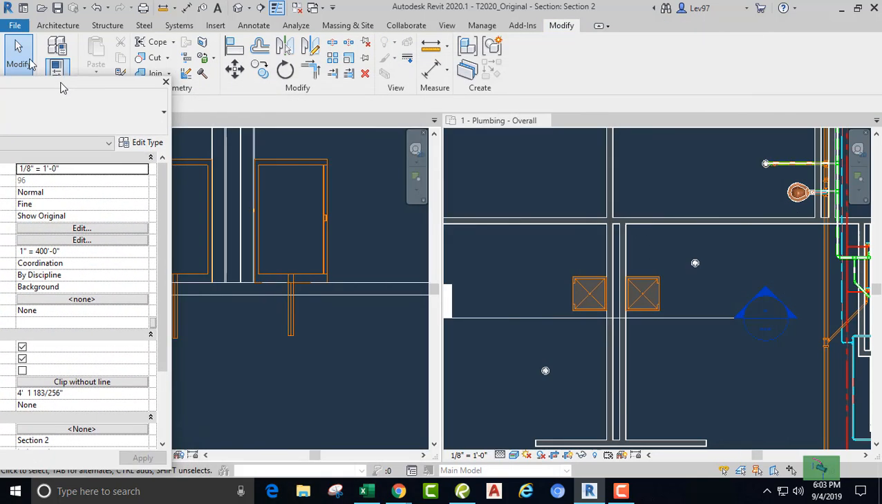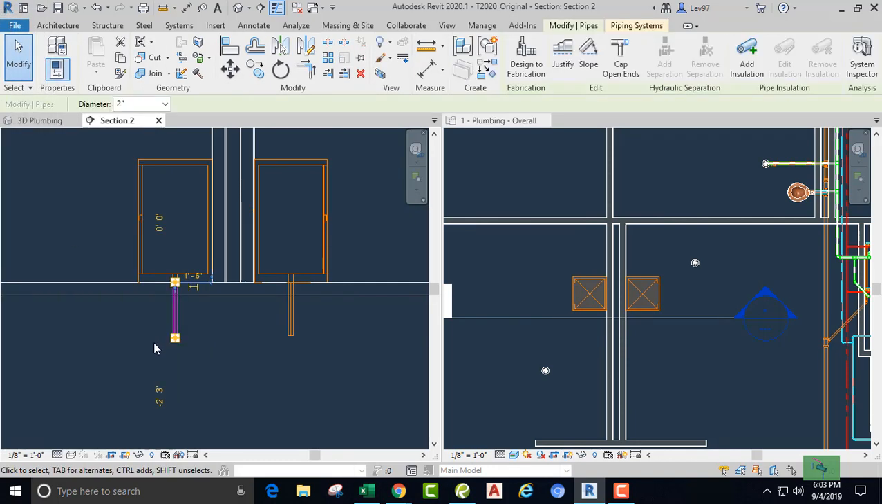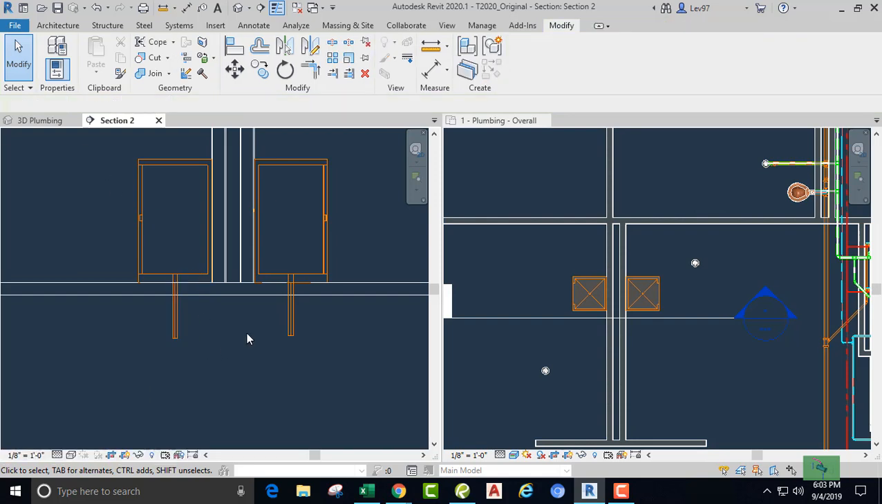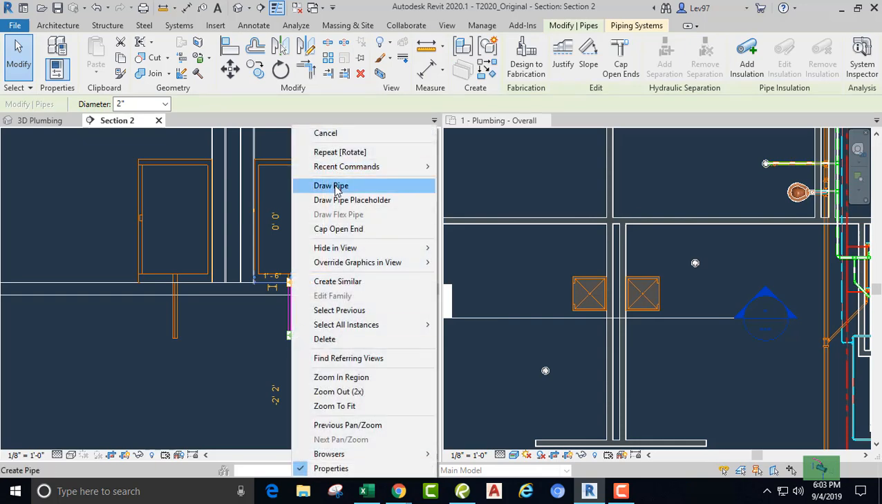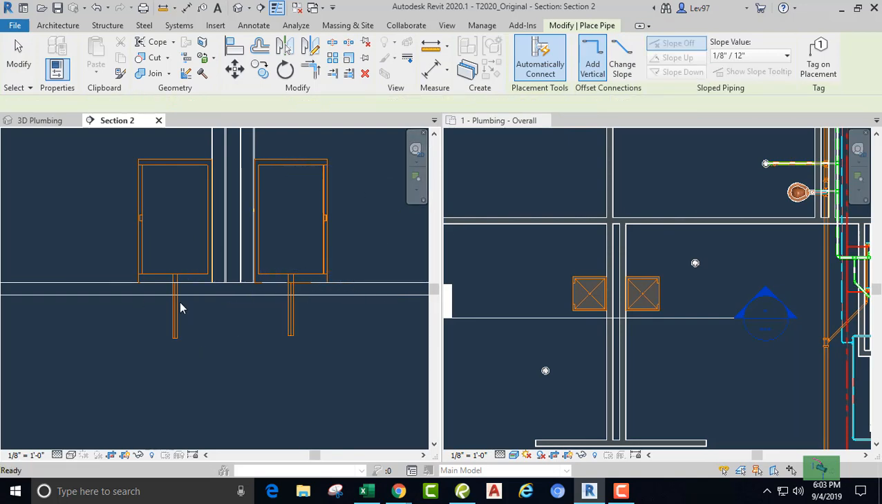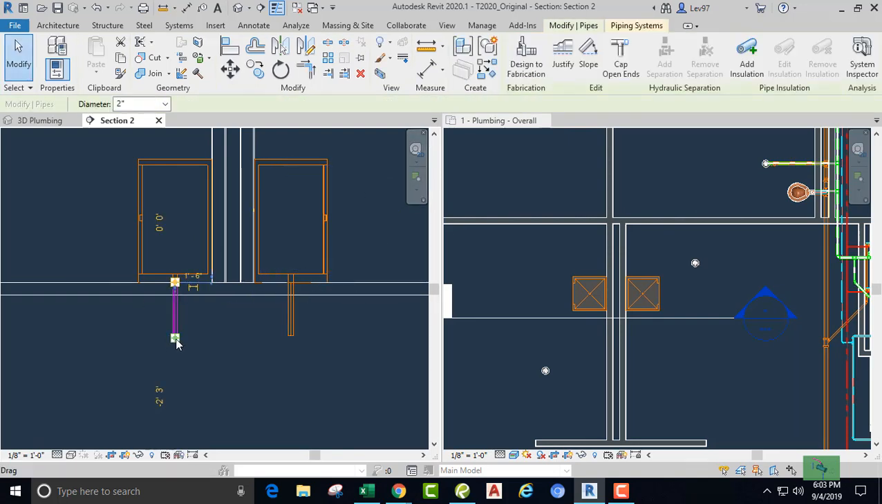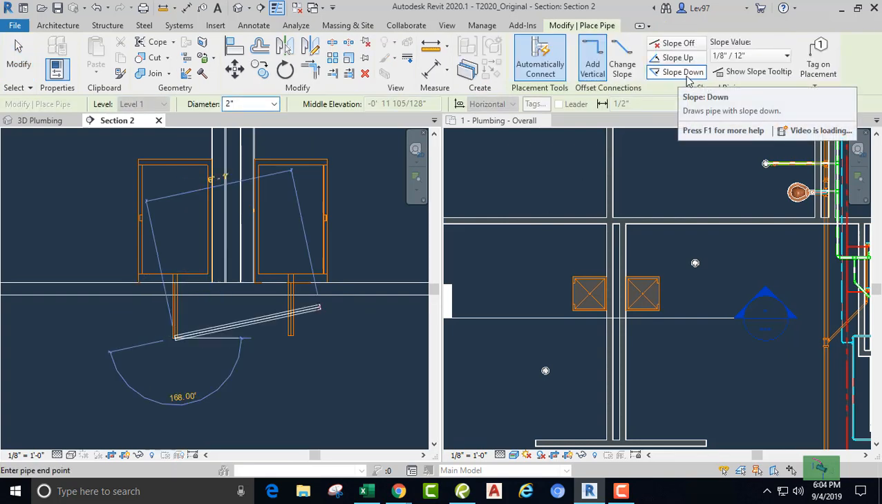Let me go back over. I think I'm going to move this over. Okay, and if we draw our pipe, I saw something that I did not like. See that? Slope down.